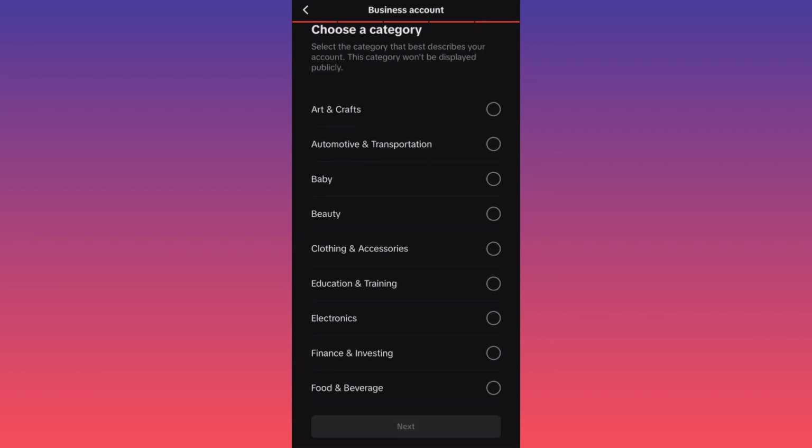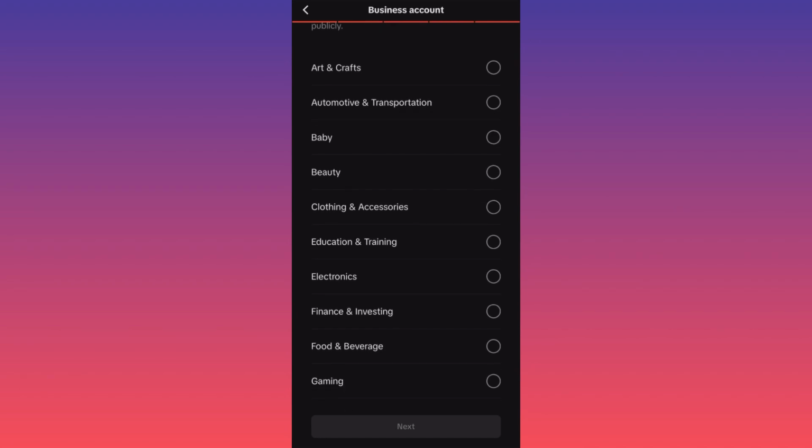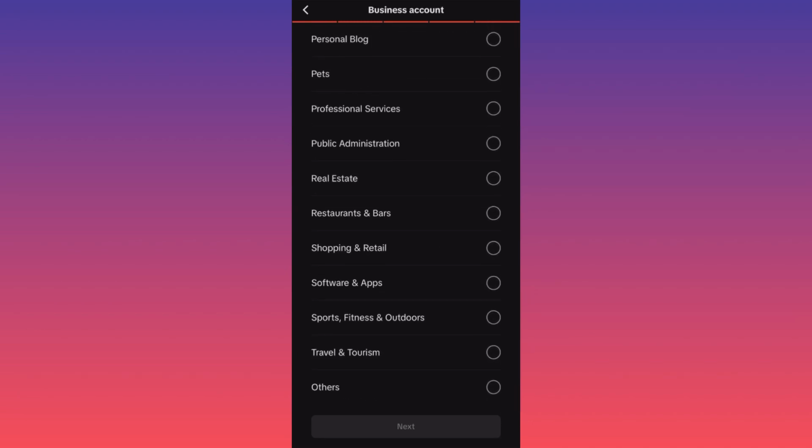The last step that you have to choose is that you gotta choose your category. TikTok wants you to select a category that describes your account, so it will be easier for TikTok to recommend viewers or potential shoppers on your business. So the options are not so many.